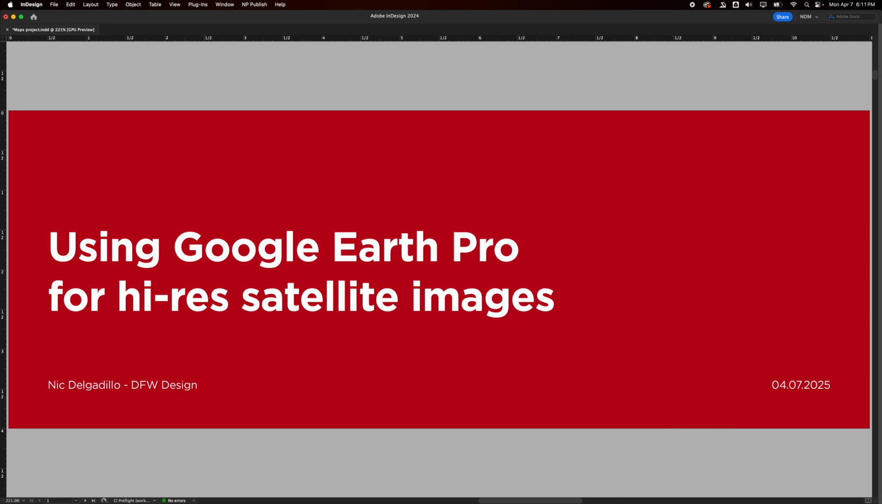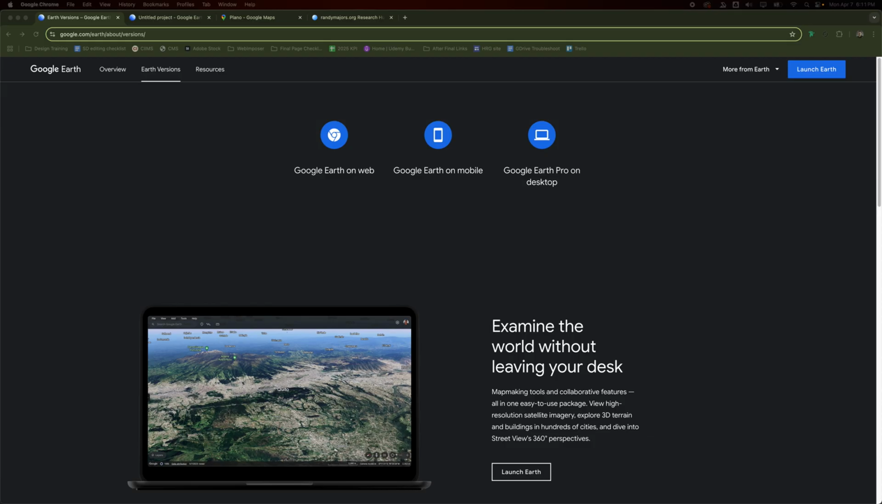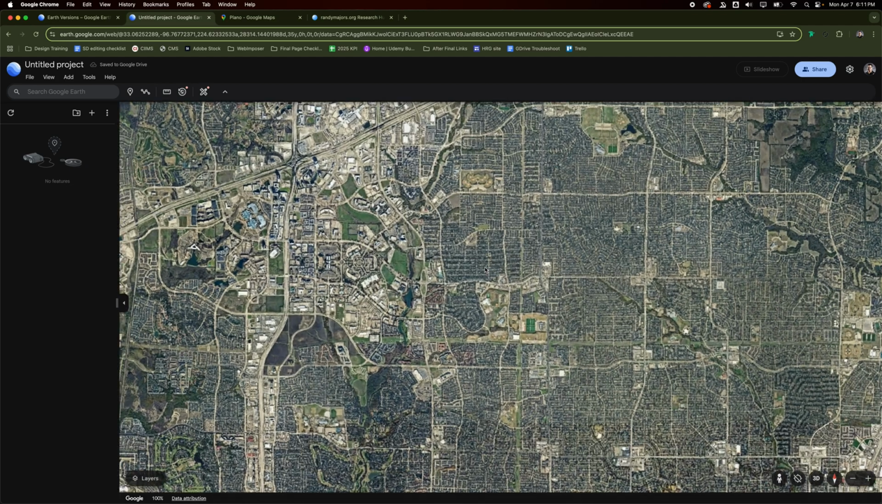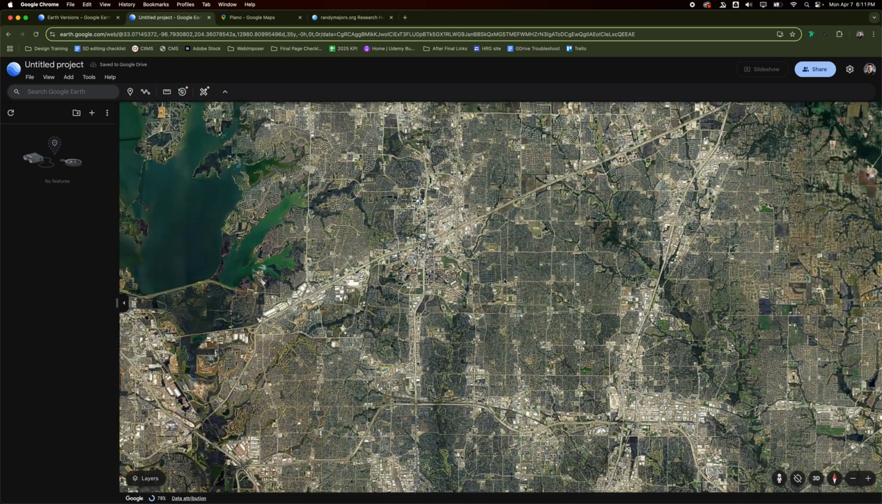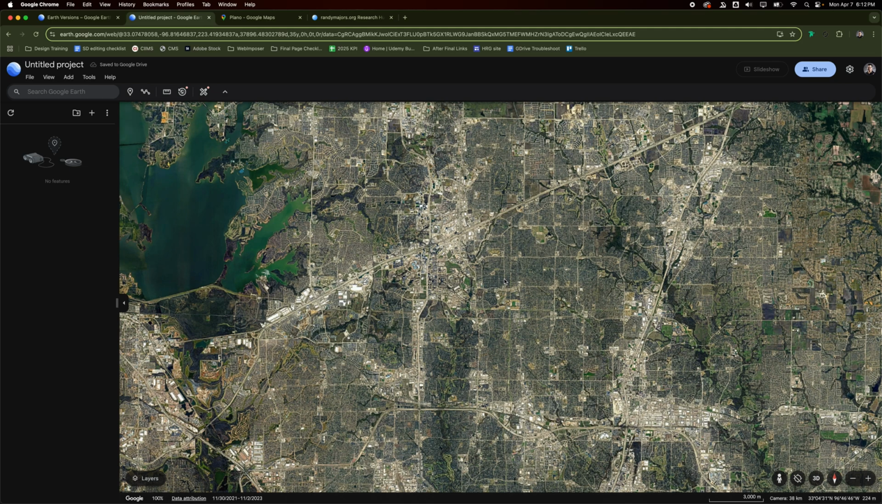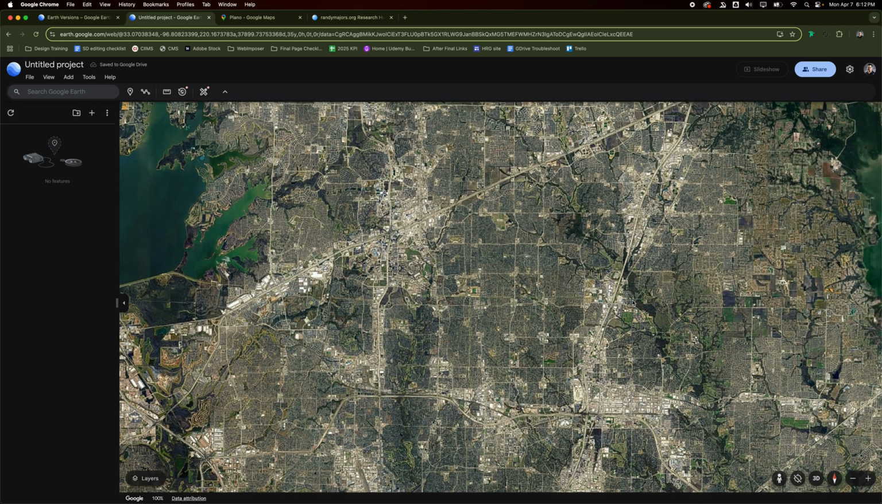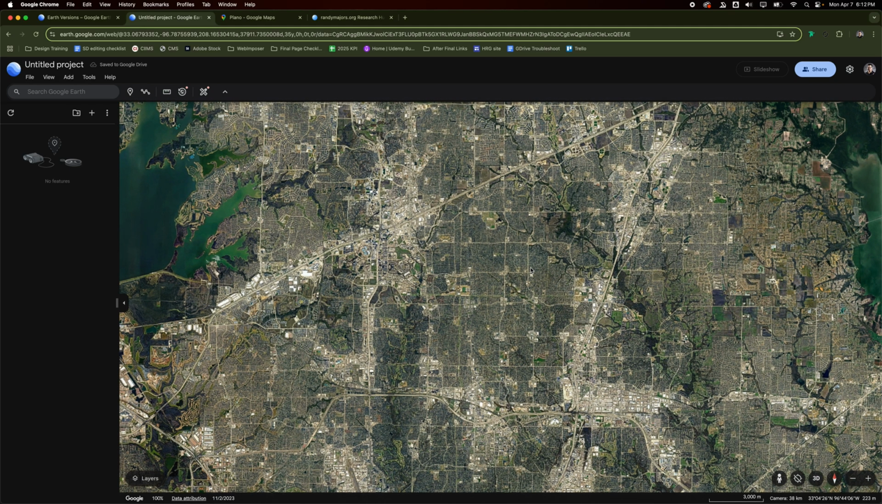So first things first, we want to go to Google Earth Pro, online, and we want to download the desktop version. This is kind of important because here we have the web version, and this will work for the most part. The issue is that you're kind of constrained to the resolution of your screen when you take a screenshot on Mac. So if you have a really bad screen and you take a screenshot, that's going to reflect in the quality of the screenshot. If you don't want to be constrained to that, that's why you would download Google Earth Pro.